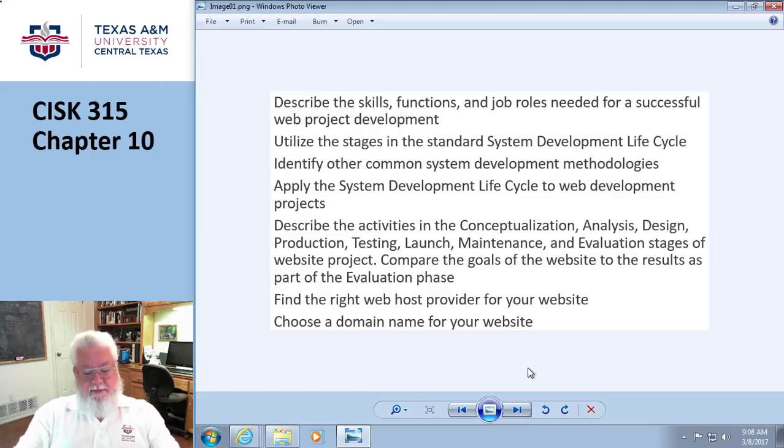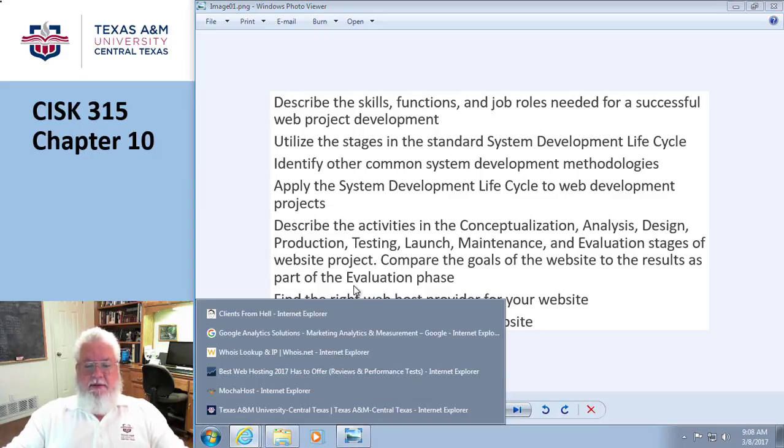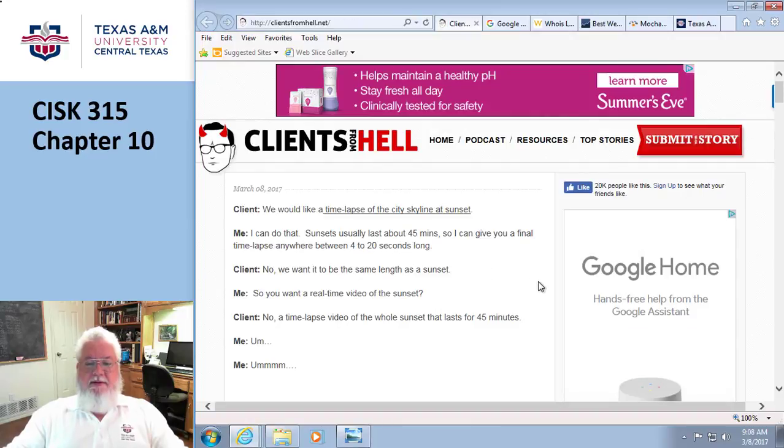A front-end developer. Now, I want to take just a second to show you some goofy stuff. There's a website out here called Clients from Hell. You might want to check it out one day. These are professional people who do either video or audio or web, and they're talking about their clients. It's absolutely hilarious. One of the things they talk about a lot is somebody will come up and say, "Hey, can you develop me a web page?" And they go, "Sure, here's my rate."